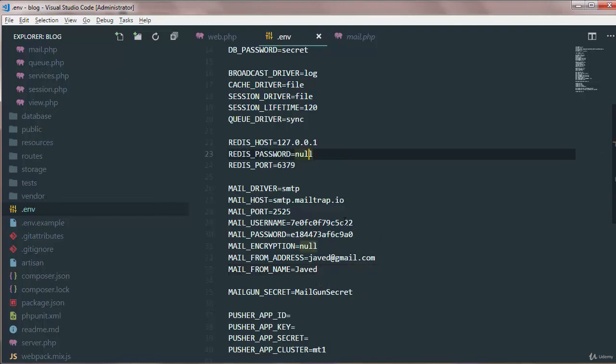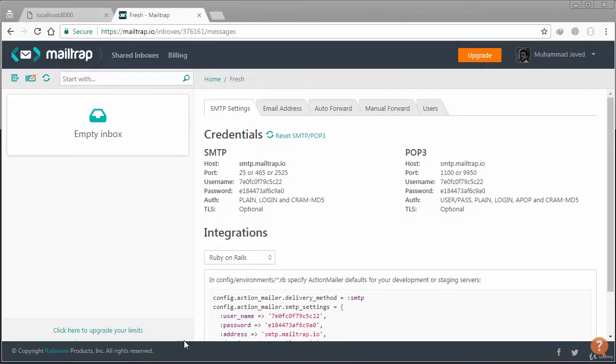So this is basically the configuration for email, and in the next video we will look at how we can actually send an email and receive it from here.